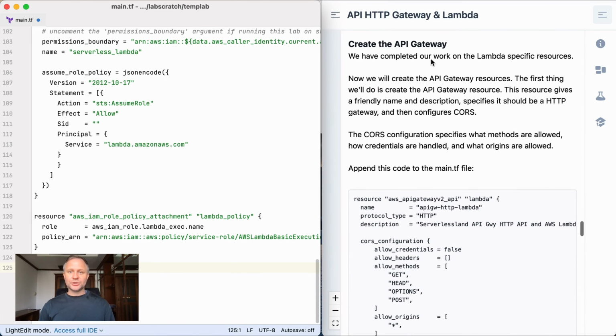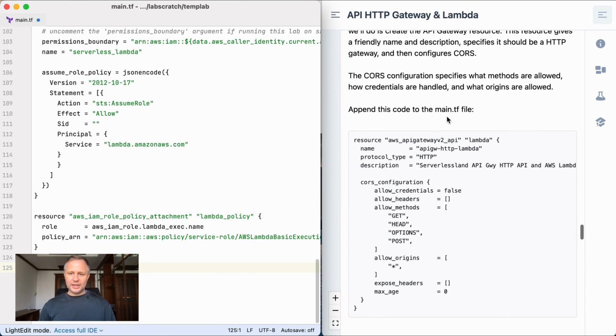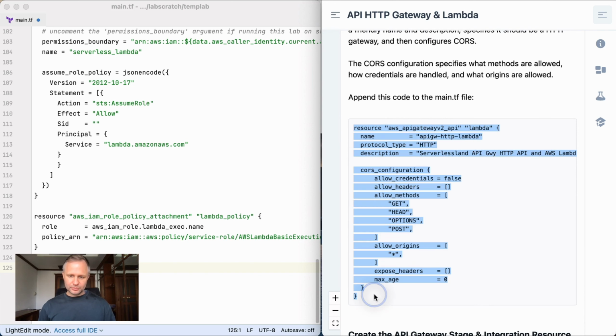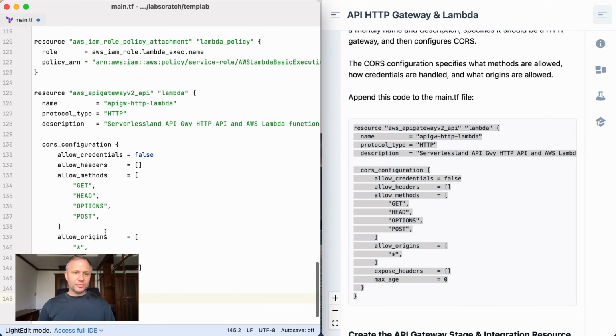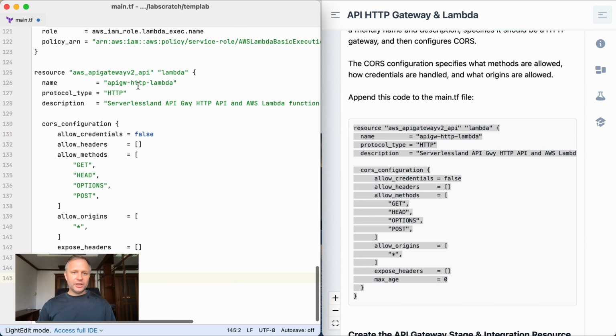Next up, we'll create the actual API gateway. So per our design, this is what sits in front of the whole solution, and we will create it now. So let's go ahead and paste it in, and then I'll step through. So we'll give it a friendly name. We specify the protocol type.